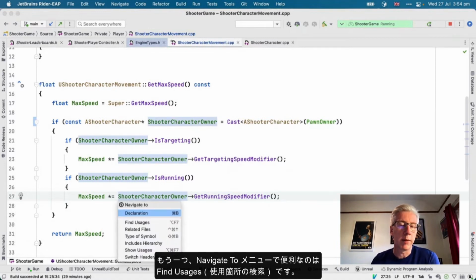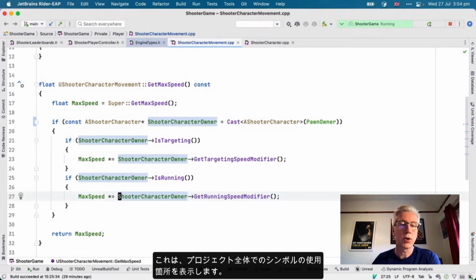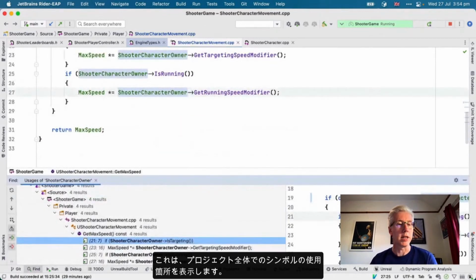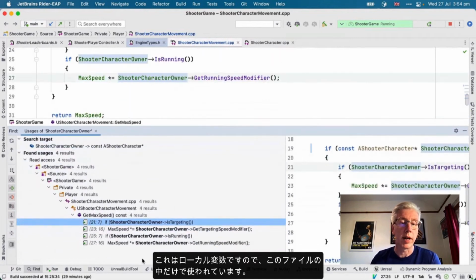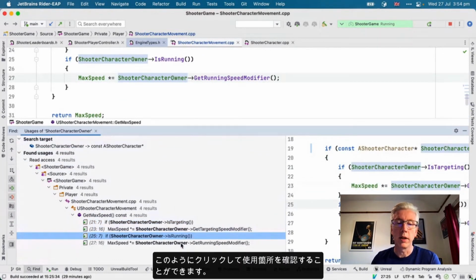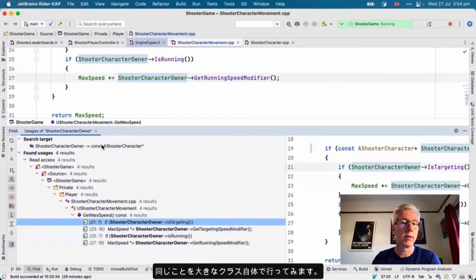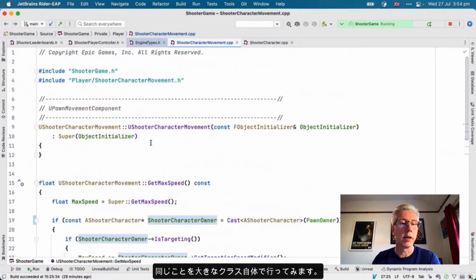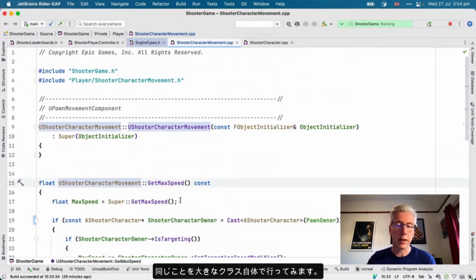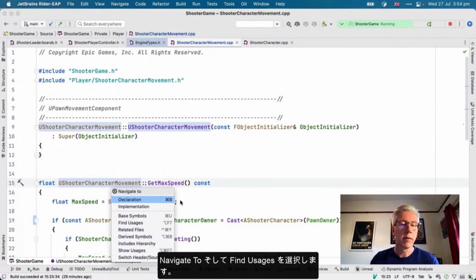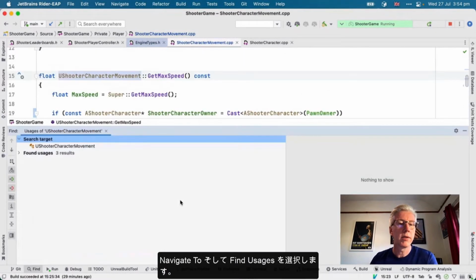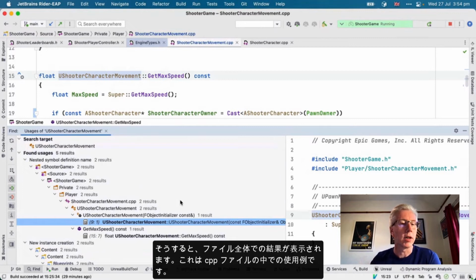Another thing that's useful in my navigate to menu is this find usages, and this will show me everywhere that this symbol is being used across the project. This is a local variable, so it's only being used in this file, but you can see I can click through and I can see where it's being used. If I do the same on the class itself, I can go to navigate to and do find usages, and it will show me that then across the whole file.